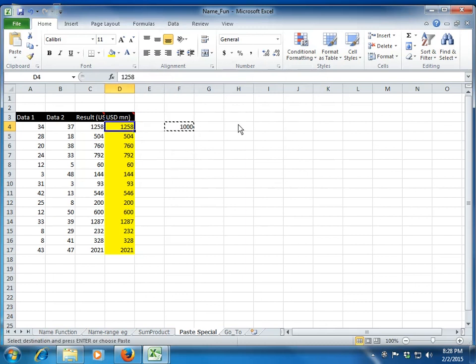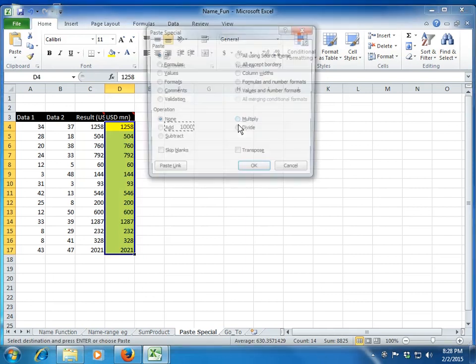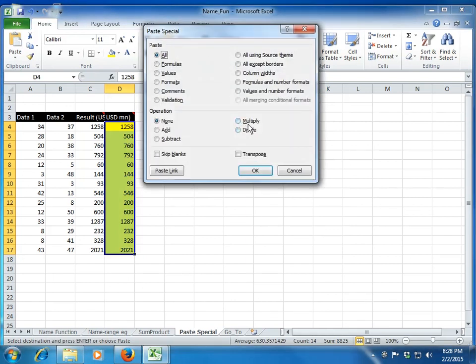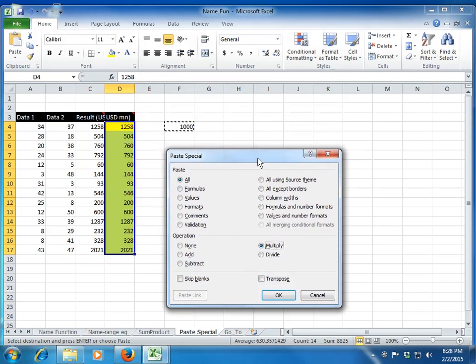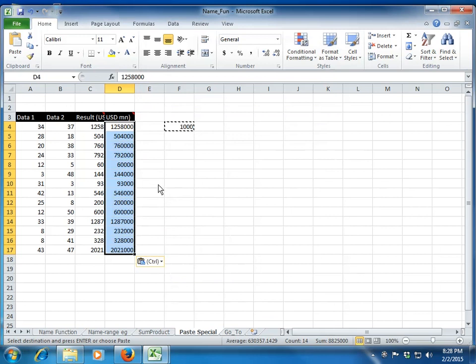Control C, come to this cell where you want to use the multiply operation, press Control Alt V and click on multiply. The moment you click on multiply, Excel will multiply this 1000 with all these cells. So here you go.